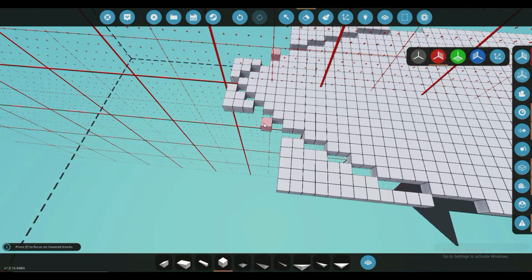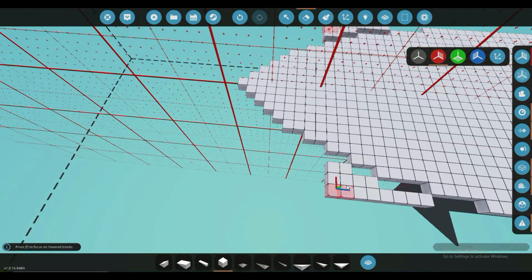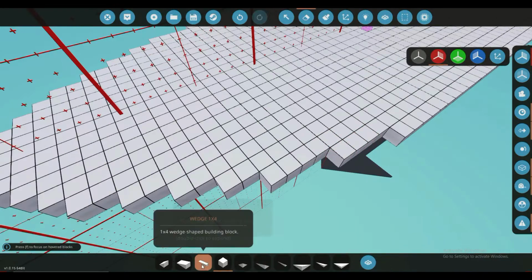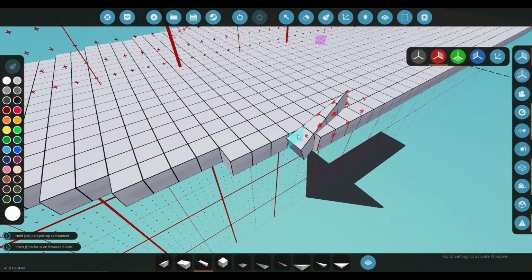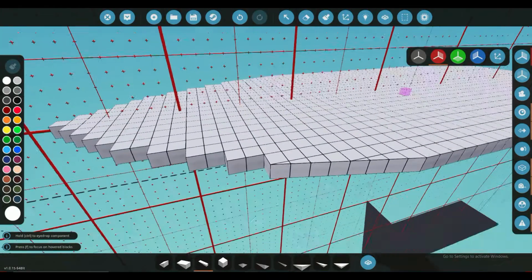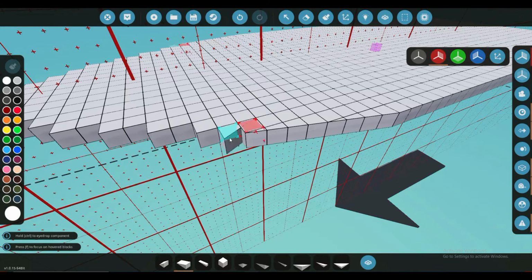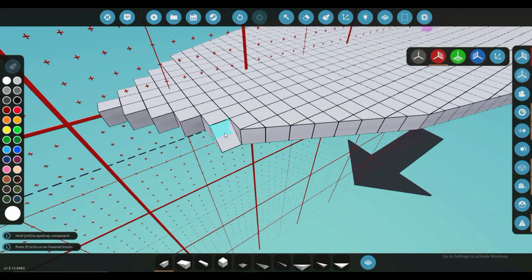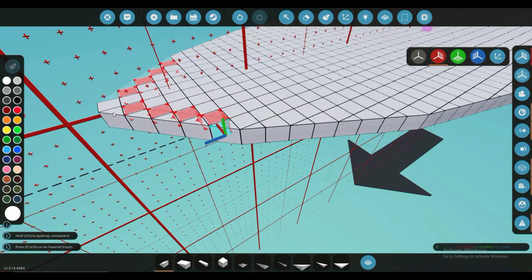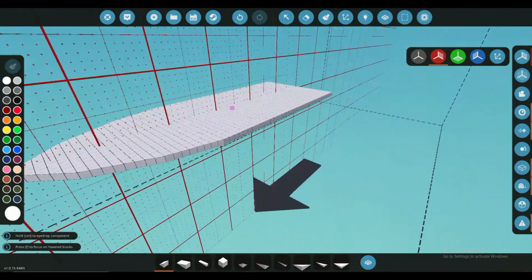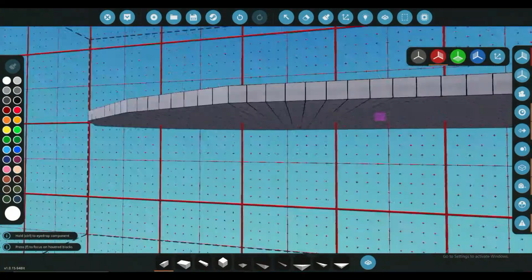So once you have done that, now you want to make these look a little nicer. The edges of these. So by doing that, get your wedges. Simply match them up like that. Get a 1x2. That. And a one wedge.